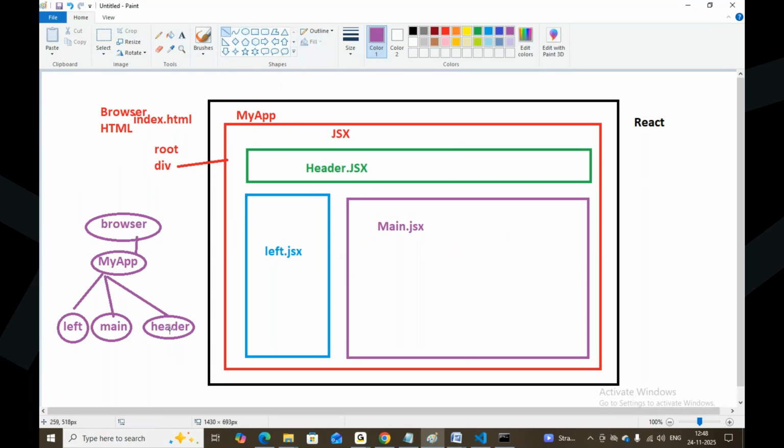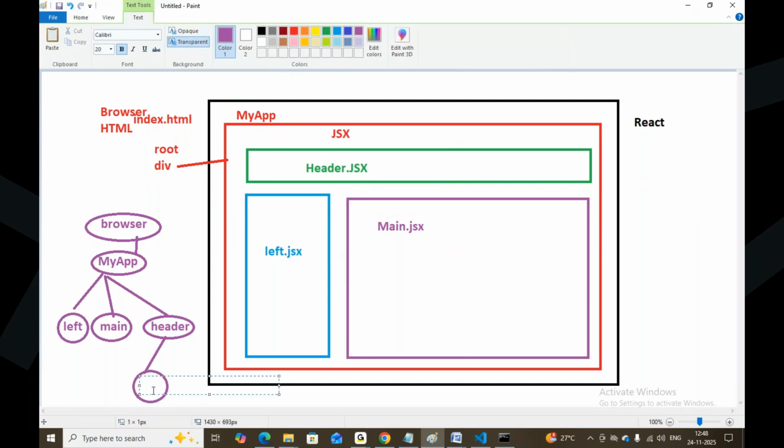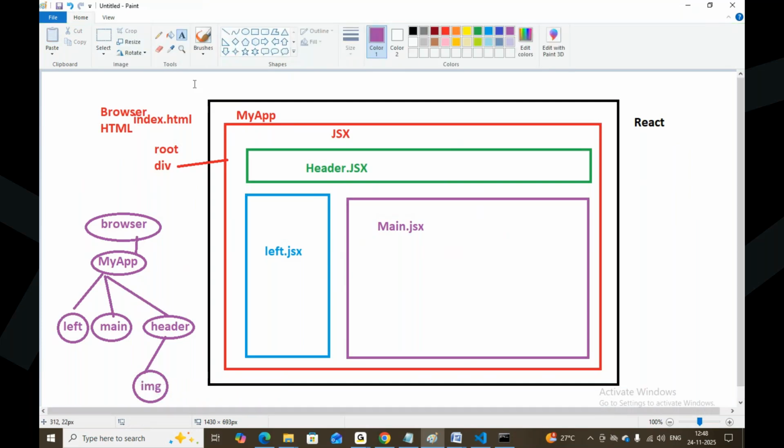Okay, come to the header component. For this header component, I can prepare some image inside the header component. I can prepare the image now. Inside the header component, I can prepare the text box now.